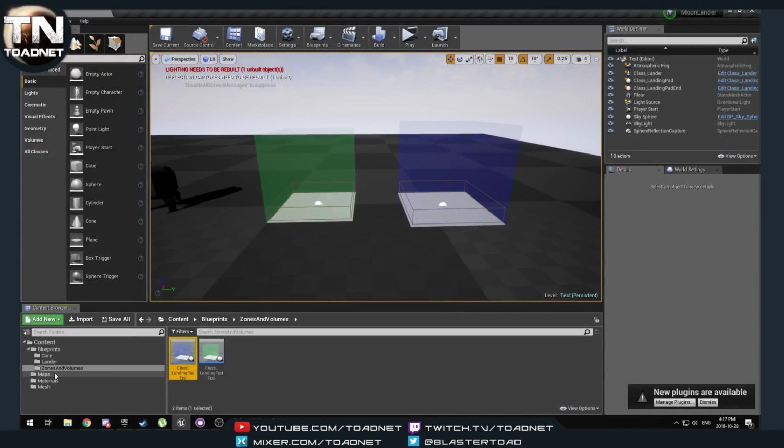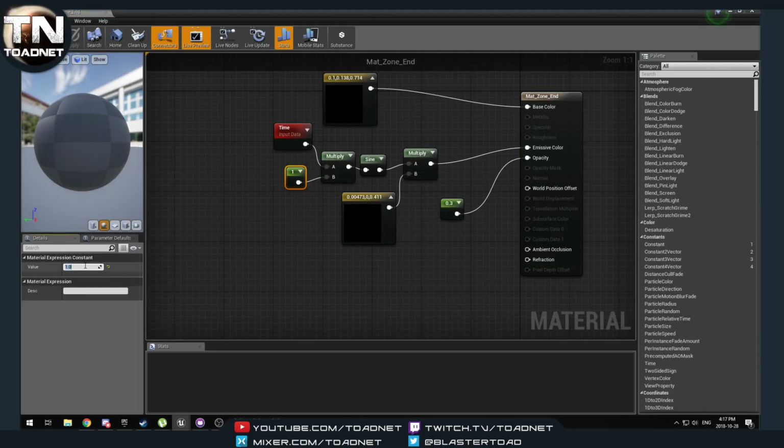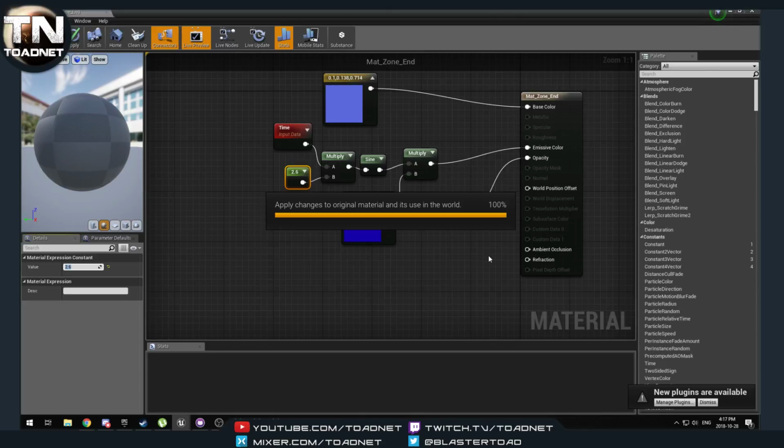Having them blink synchronously, like at the same time, I don't like. So I am going to go in here. I think we're going to change this to a 2.6. Random value. I'm not sure how that's going to work. So we'll find out.